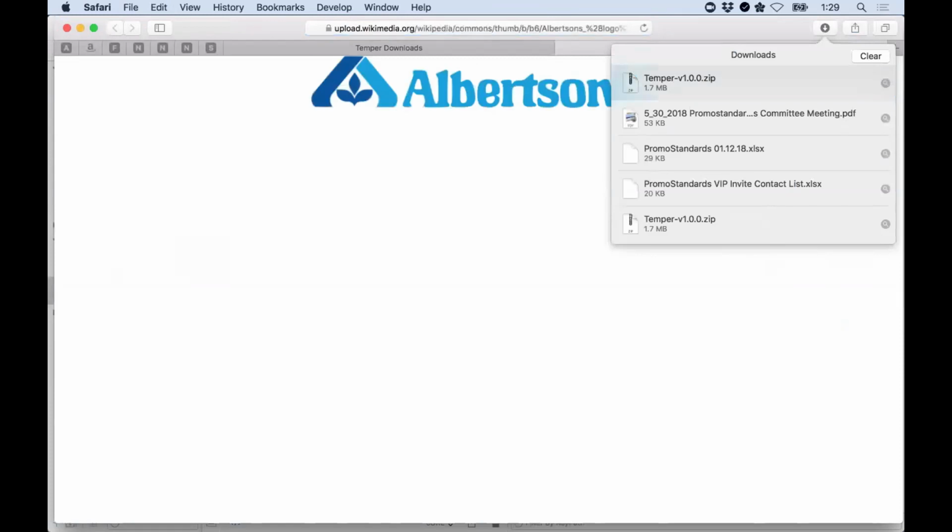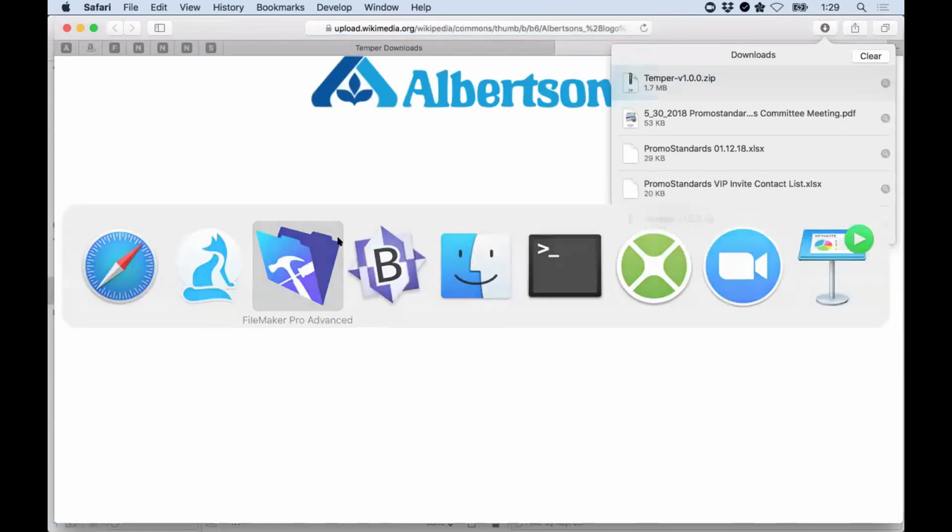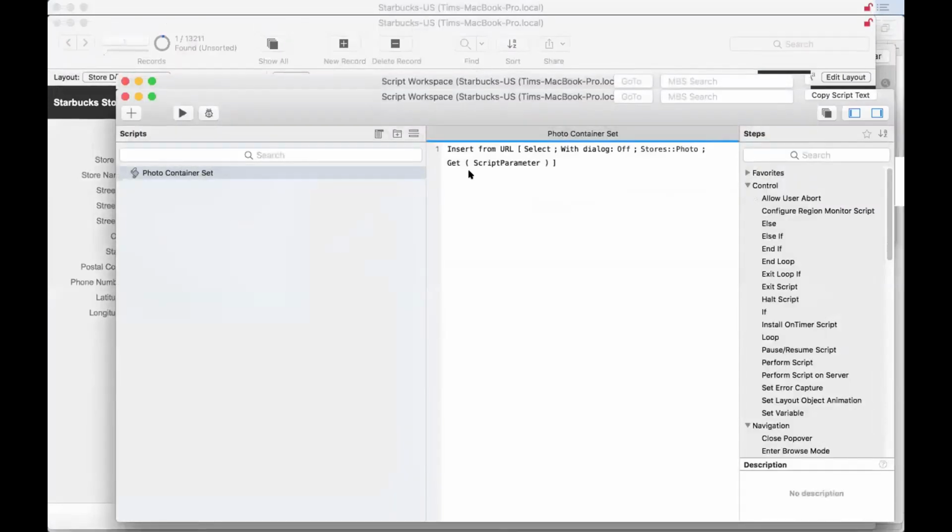And that's the image that we're going to tell it to grab. So if I go into FileMaker and show you that script, there's really not much to it. All it does is an insert from URL, and it's going to use the script parameter that I am sending along with the API request. Let me just close that down.